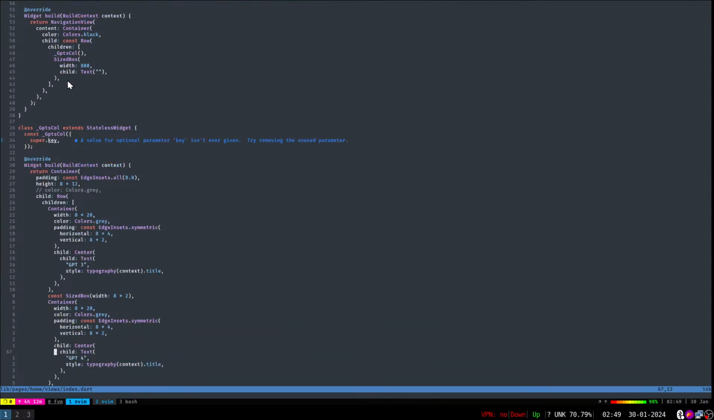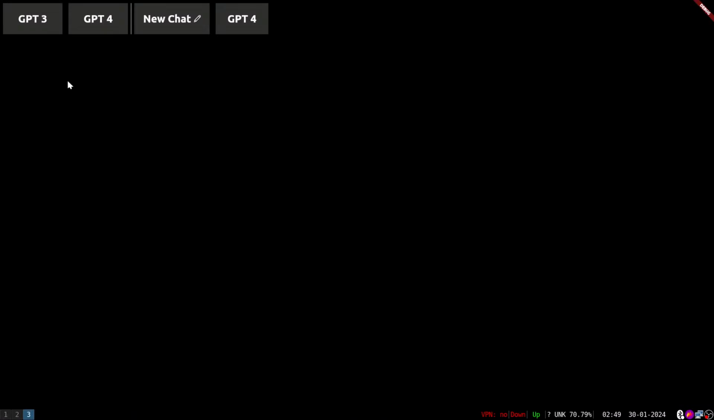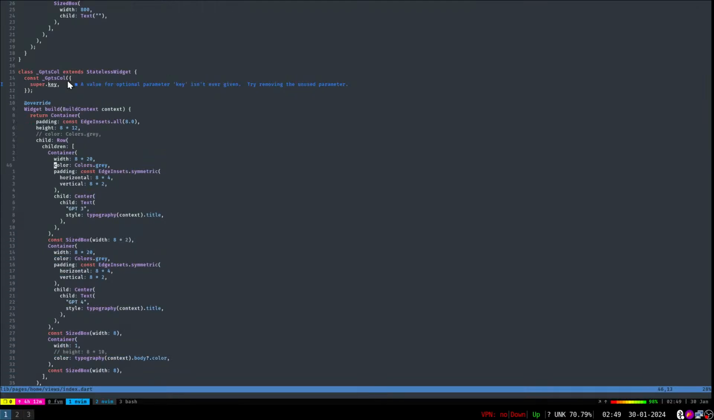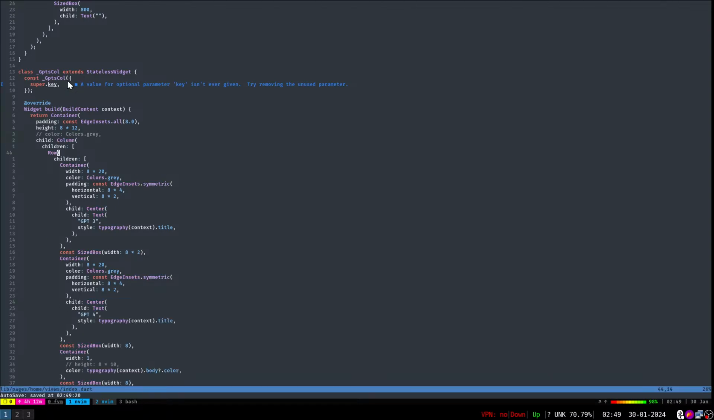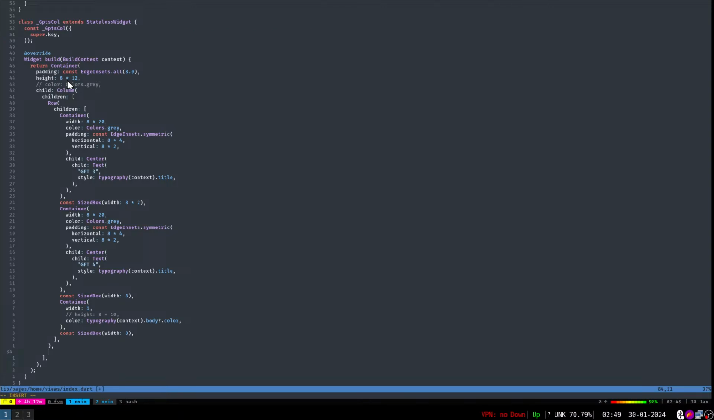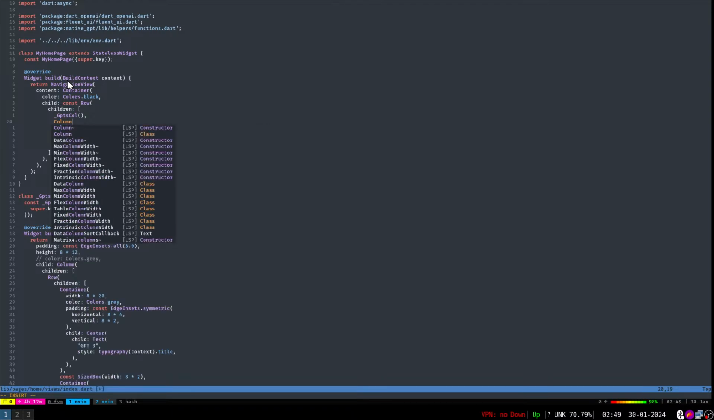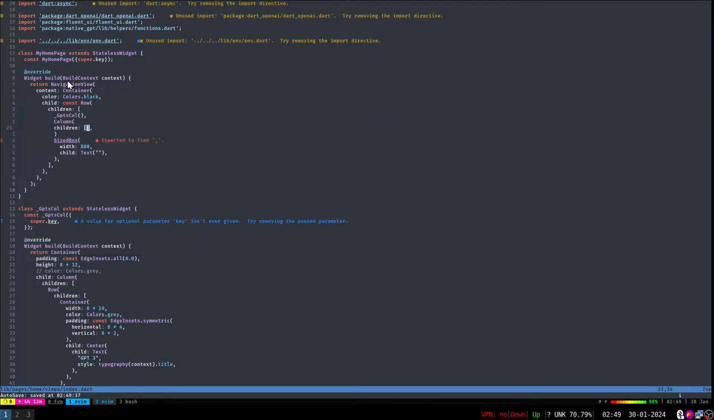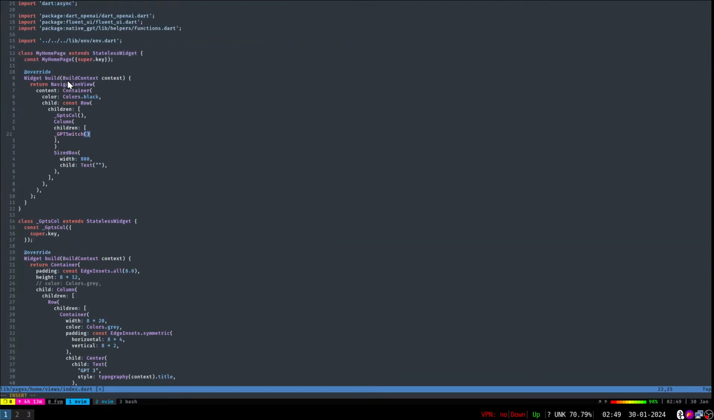Okay, so we'll have these 2 rows. And then we're gonna wrap that in a column. And we'll just add a test here, just to ensure that it renders properly. Once you have your GPT's column on the left, on the right you're gonna have a column that's gonna have children, and the first child is gonna be the GPT switch.